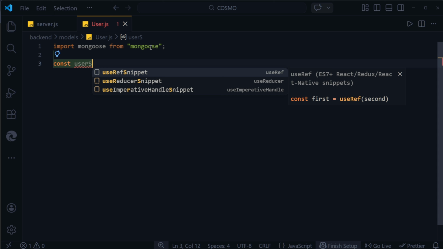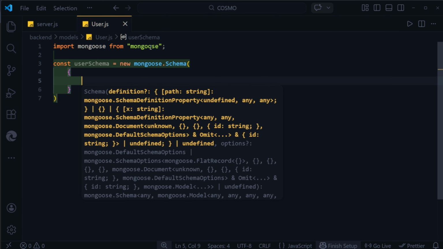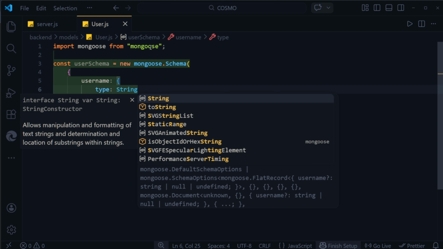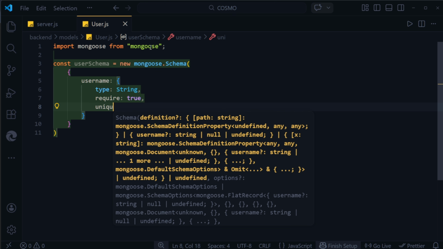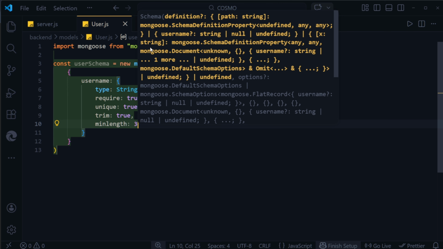Define const userSchema = new mongoose.Schema() and pass an object as its argument. Inside the object, add a username field with type String, required set to true, unique set to true, trim set to true, and minlength set to 3.